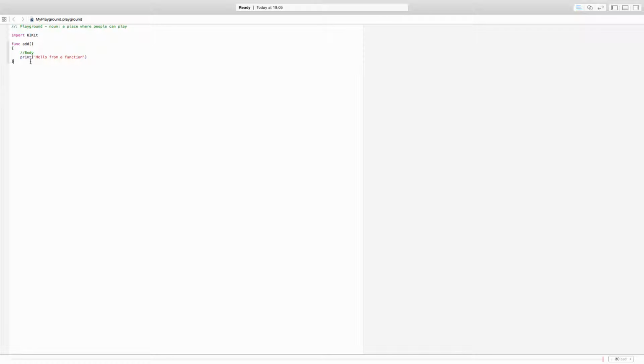And right now nothing happens because I'm not calling the function, but as soon as I call it like this, the function is called and the print is shown. Great, you have a function right now. This doesn't really do anything related to the name of the function.